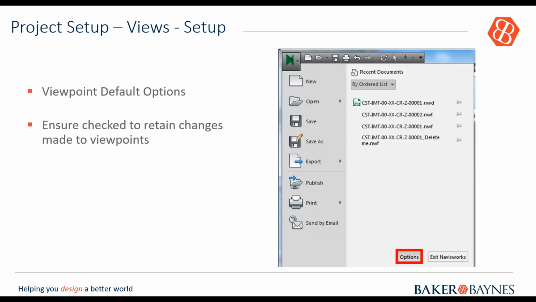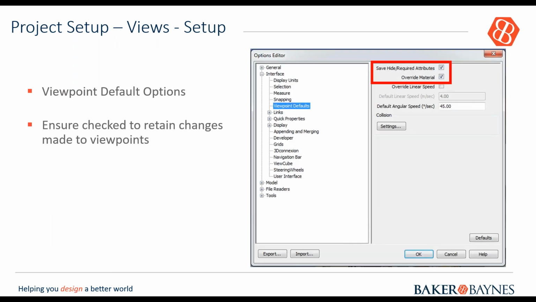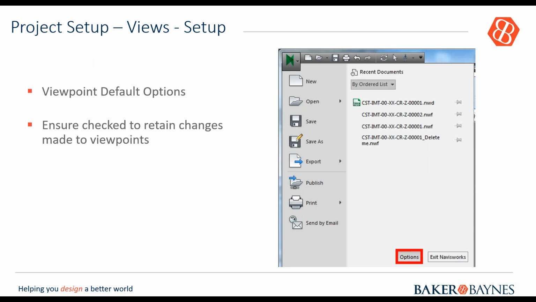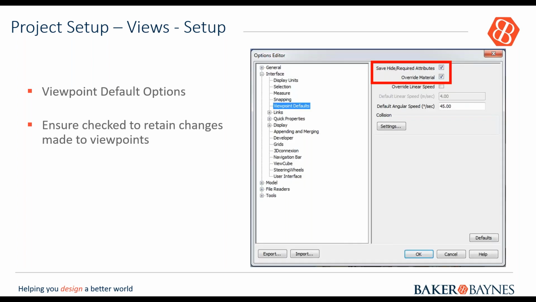In your Navisworks application menu, right, there's a little options button, right? In there, you've got viewpoint default options, and you need to ensure the following settings are checked, right? So if you click on options, you need to ensure the following settings are checked. You go under your options editor, go to interface. In your viewpoint defaults, you want to make sure Navisworks saves your views as you get to them, and you are also able to override materials from your authoring tools. Right, so those two settings are very crucial to set up your viewpoints.